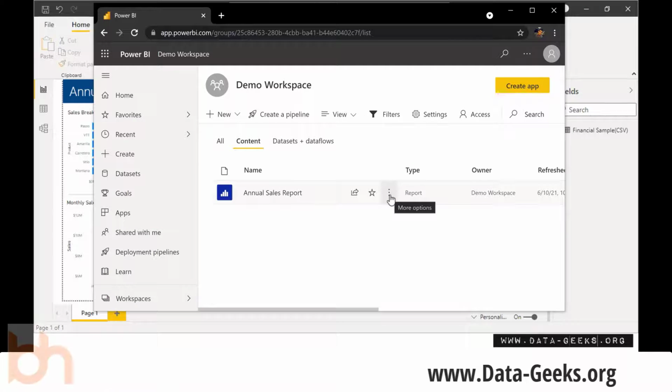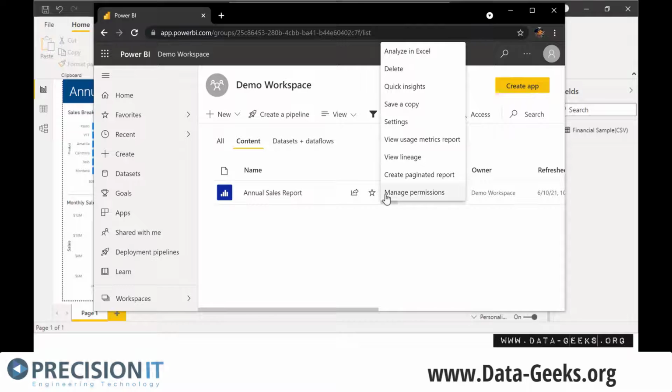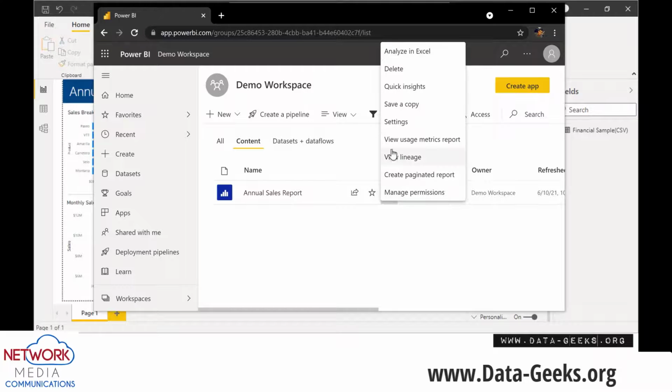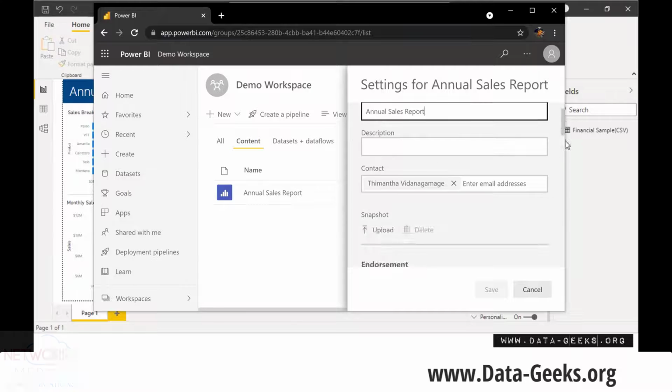The next thing I'll do is make sure that the personalized visuals feature is enabled here in Power BI service for this particular report as well. To make sure that it's enabled, what you want to do is click on the more options, which is the ellipsis right next to the report name, and click on the settings option and scroll right down to the bottom.